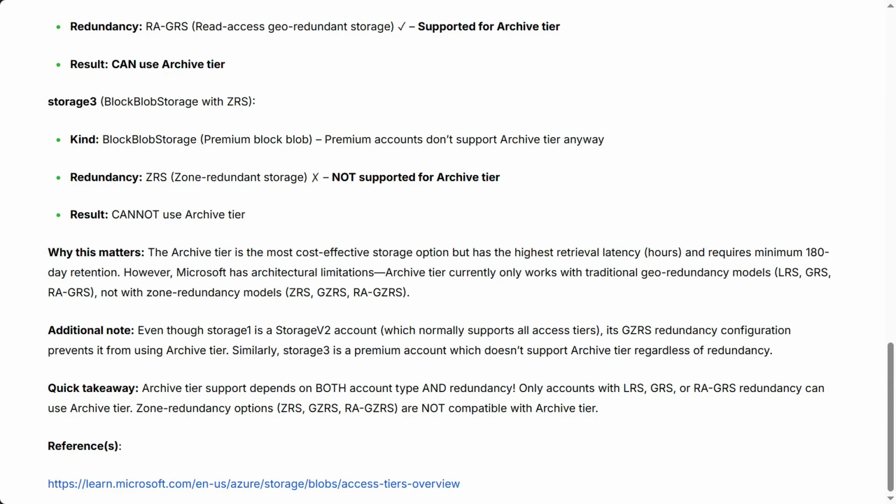Additional note: even though Storage 1 is a Storage v2 account, which normally supports all access tiers, its GZRS redundancy configuration prevents it from using Archive tier. Similarly, Storage 3 is a premium account which doesn't support Archive tier regardless of redundancy. Quick takeaway: Archive tier support depends on both account type and redundancy. Only accounts with LRS, GRS, or RAGRS redundancy can use Archive tier. Zone redundancy options, ZRS, GZRS, RAGZRS, are not compatible with Archive tier.